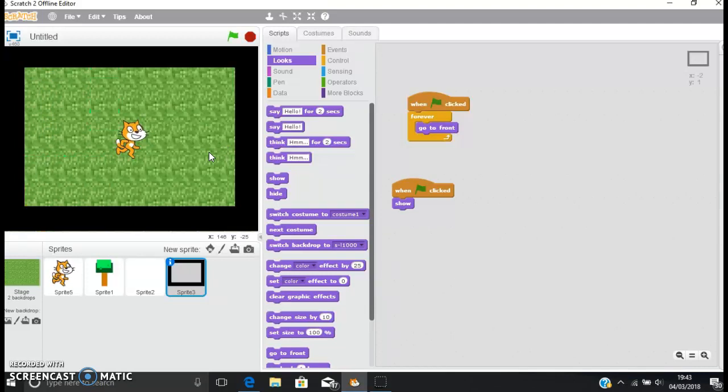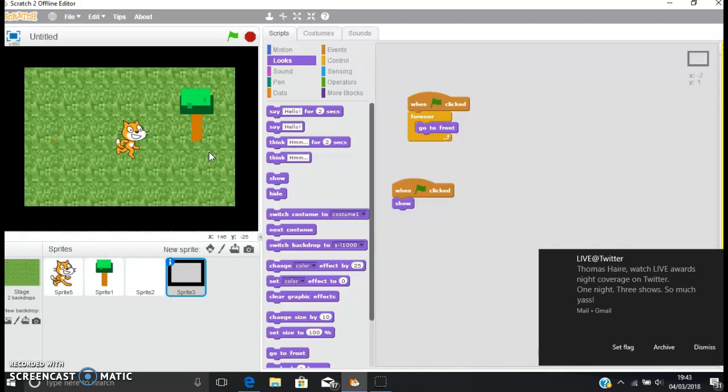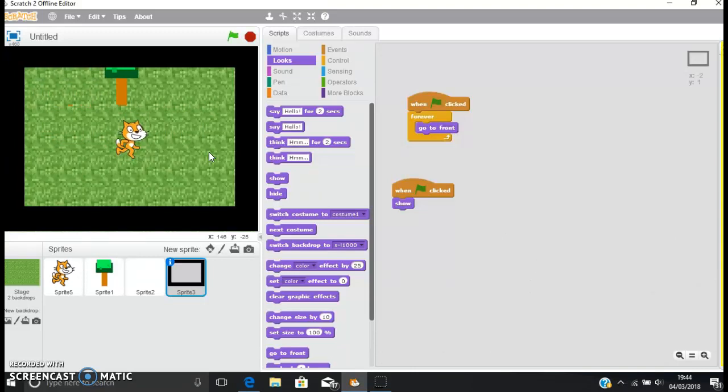So this is just the simplest way to make a scrolling game. There are obviously a lot better ways. But this is just a simple way to code if you're new with coding, and a lot of games have been made with scrolling like this, an RPG game.